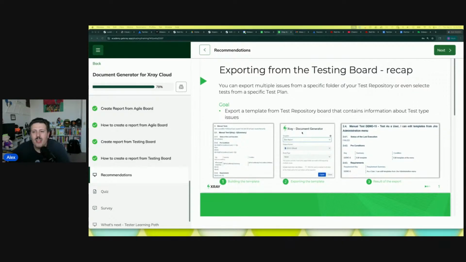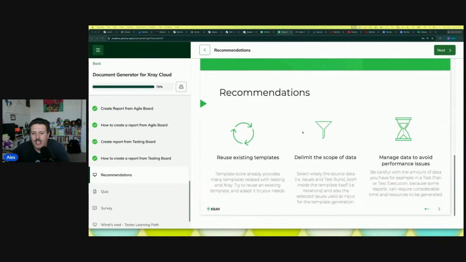All right. So this is, again, a recap of what we just did. Some recommendations: reuse existing templates. Template store already provides many templates related with testing and Xray, so try to reuse those whenever possible. Delimit the scope of the data. So select wisely the source data, both inside the template itself and the iteration, and also select issues used as input for the template generation. And be careful with the amount of data that you have.